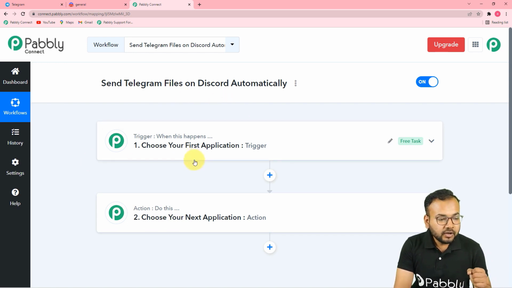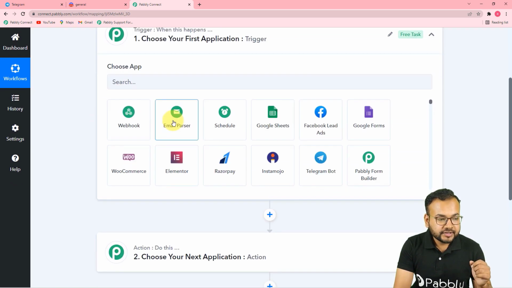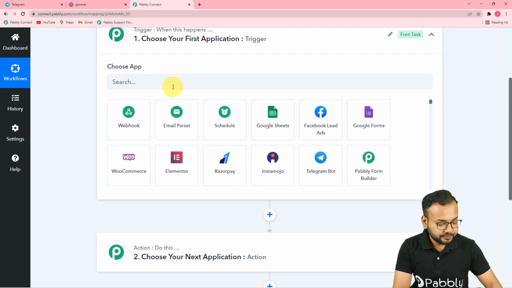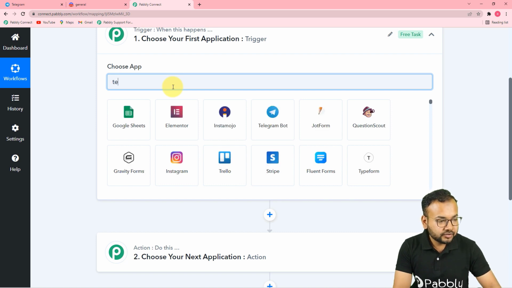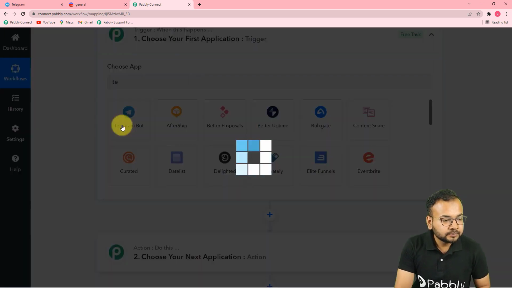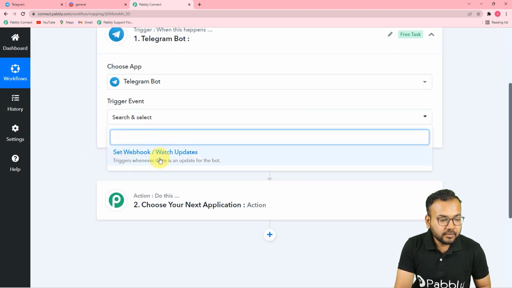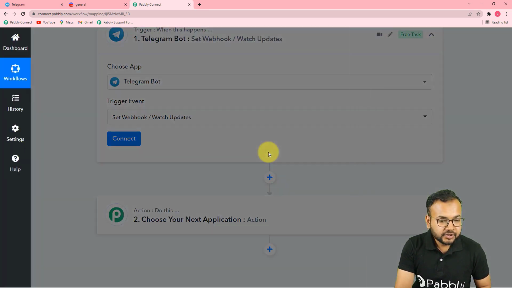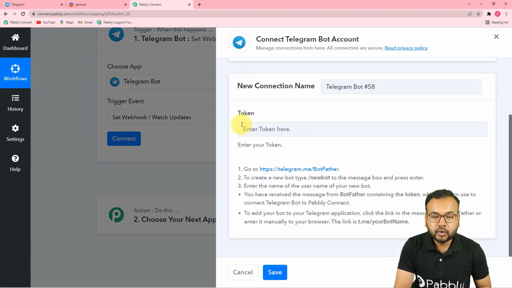So first of all, you have to set up this trigger here. Click on this trigger section, and from this choose app field, choose your trigger application. Our trigger application is Telegram here. You can reverse this workflow also, but right now I am starting with Telegram. So search for Telegram bot, select it, and in the trigger event you have to select the set webhooks and watch updates option. Select it, then click on connect, and from here select add new connection, and it will ask for this token key.